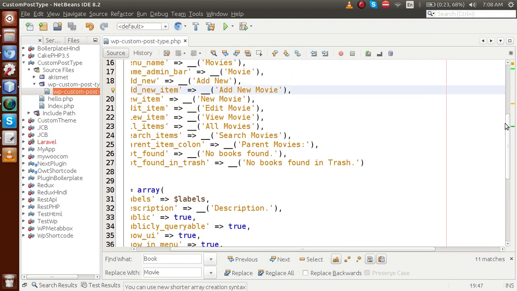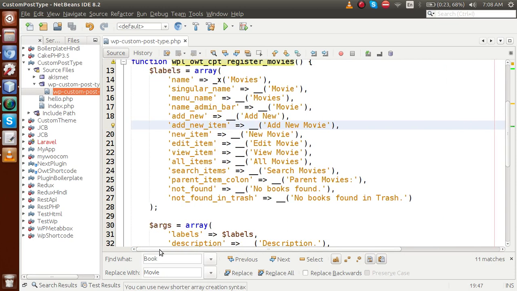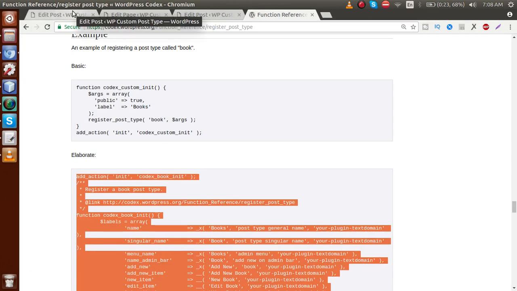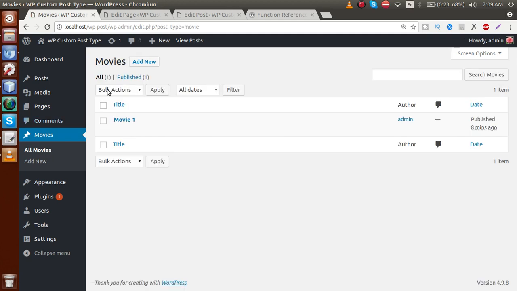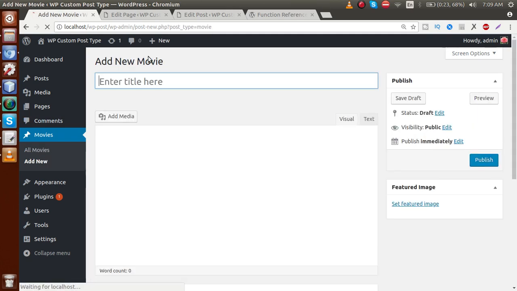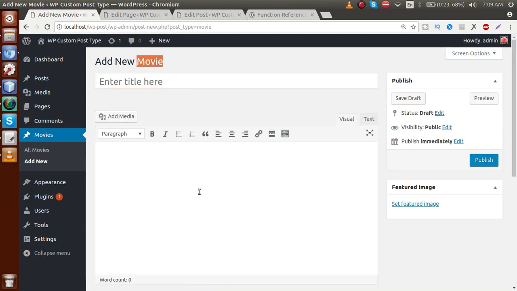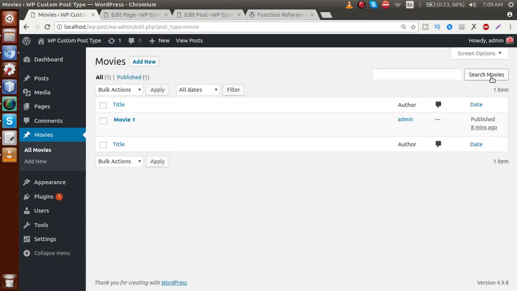If I save this file, go to our browser, administrator panel, and refresh this page, now we can see our custom post type with the new label settings. As we can see, edit movie instead of edit post. Also if I click on all movies, and then add new, it says add new movie instead of add new post. If I go to the all movies section, we can see that the search box says search movies.